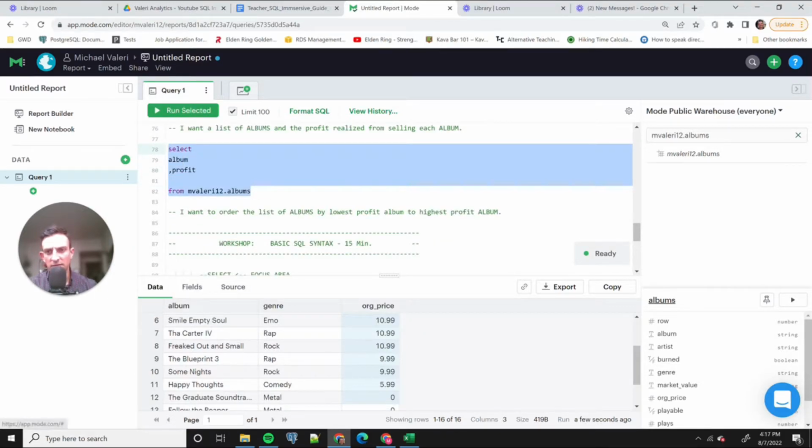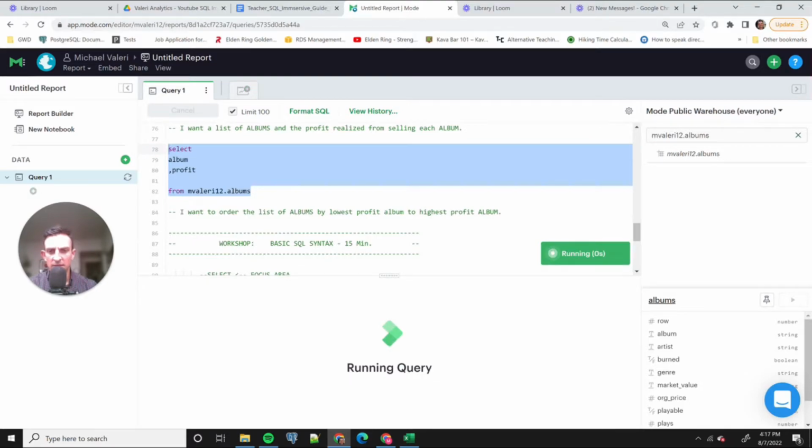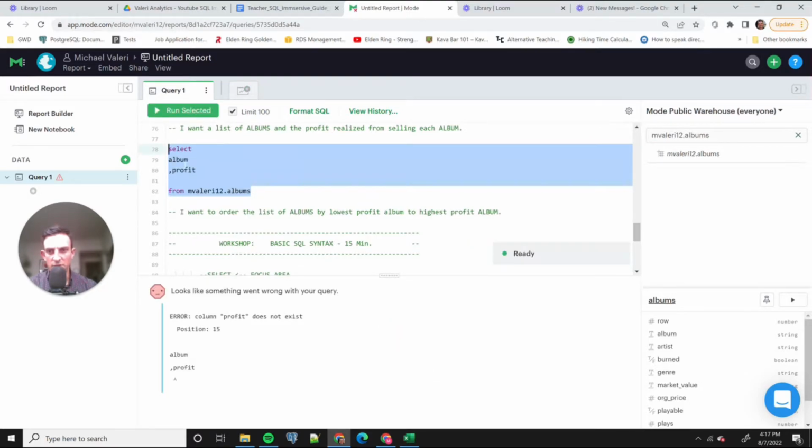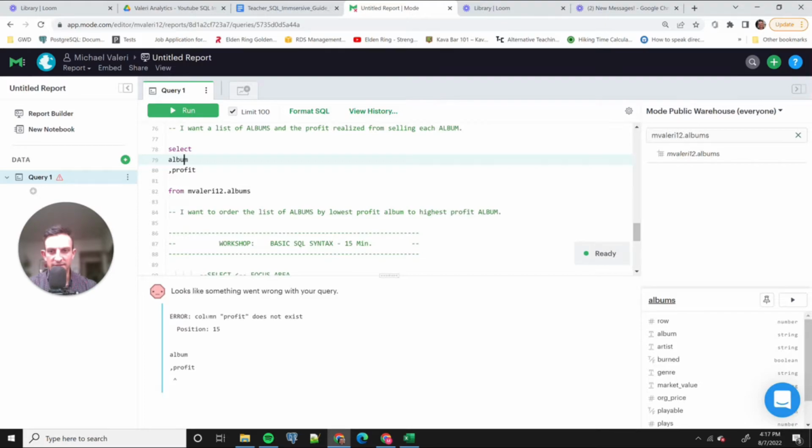Okay, so let's run. I put a comma in between the two because I have more than one column. It says column profit doesn't exist. So if I look in the schema, profit isn't there, the price I would get if I sold the album. It's not there. But the ingredients are there. This is where we're going to learn about aliasing, creating our own custom columns and calculated fields in SQL. So we have market value and original price.